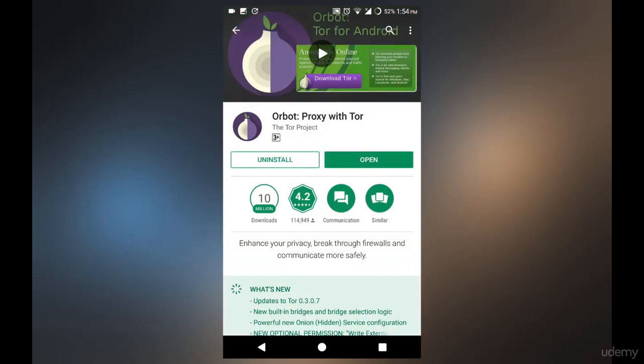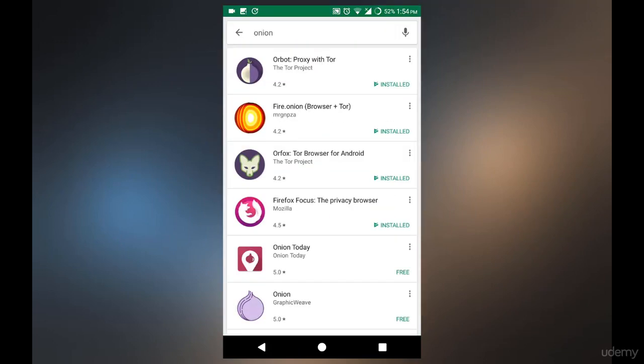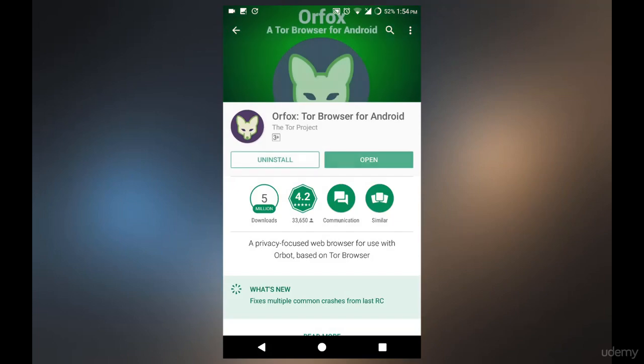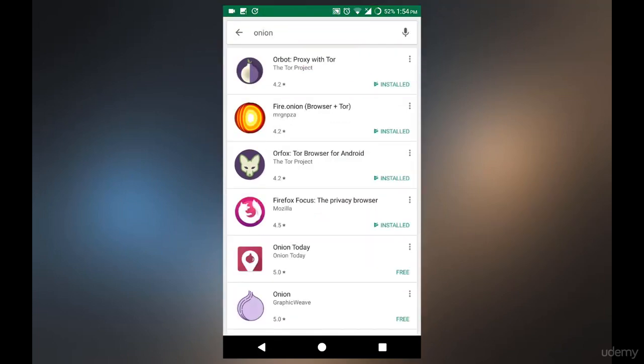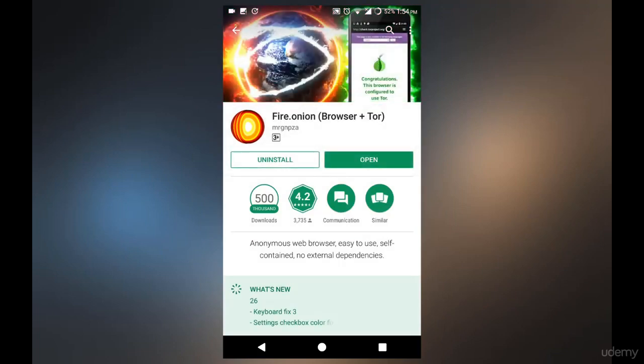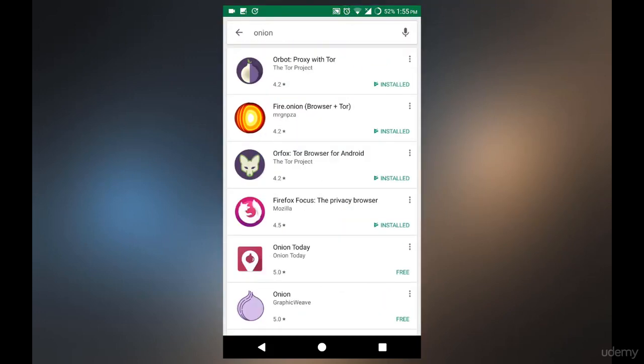As I said, the first version with Orbot, using the Tor project applications, works perfectly. It's just that I cannot record the screen overlay for Orfox. This Tor browser, this Orfox browser, does not allow screen recording. So I had to show you the alternative method, which is by using this app called fire.onion, which has the browser and the Tor bundle package together. These applications are all free and do not require root access, so you should be good.